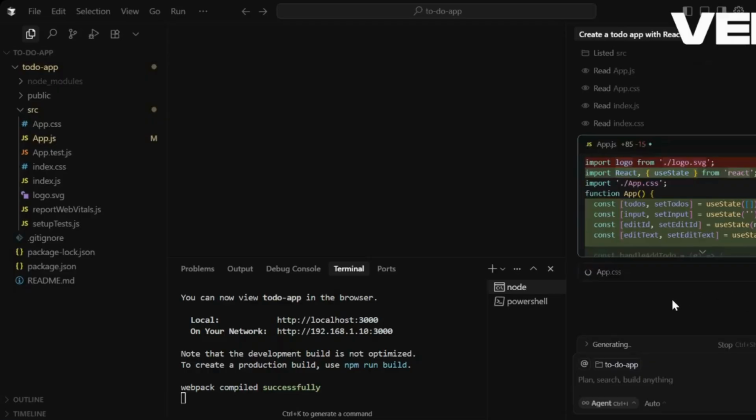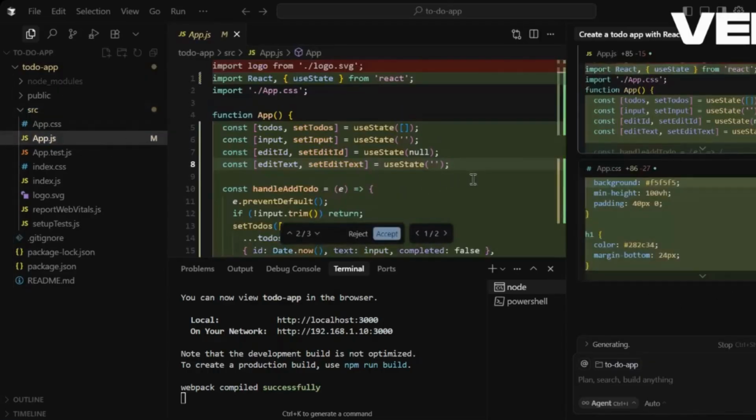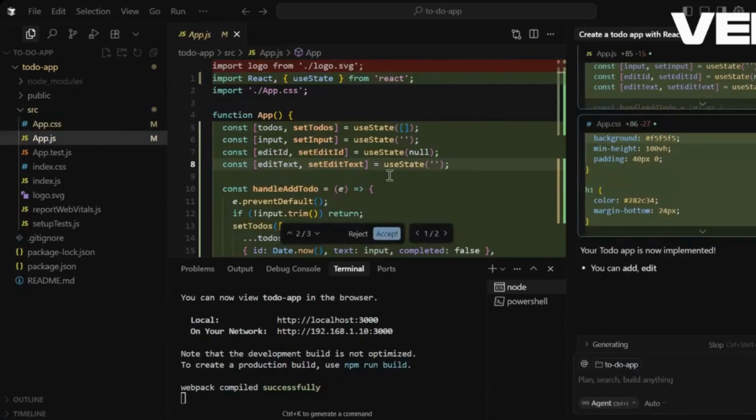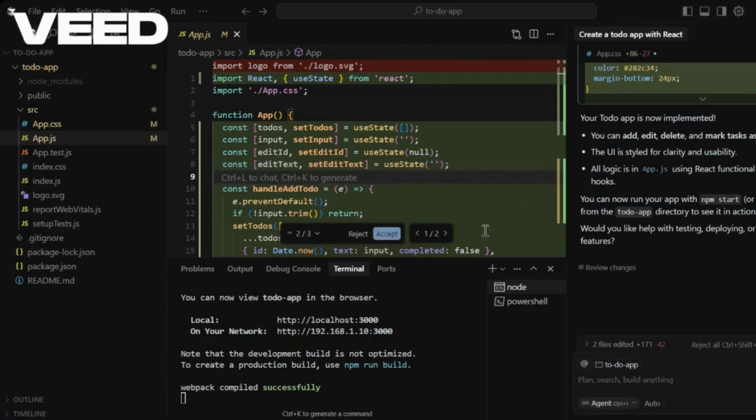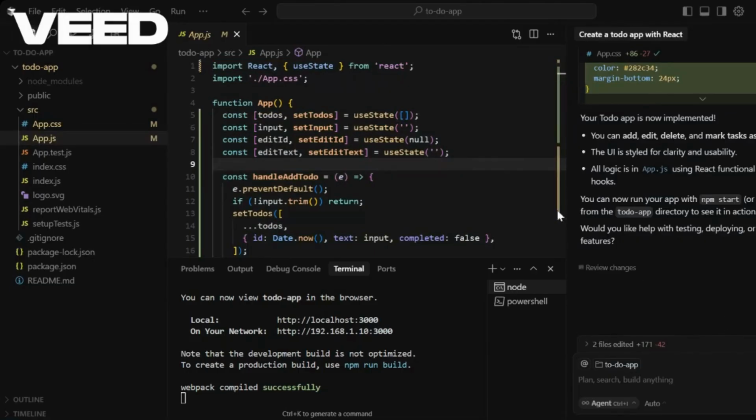So now, yeah, you can see it has already changed the App.js file. It will alter the required files, and the unused, unnecessary ones it will leave alone. So now it has already made changes. You can accept each individual file, or you can directly accept all. So once you accept it, that's it. So now here is the output.